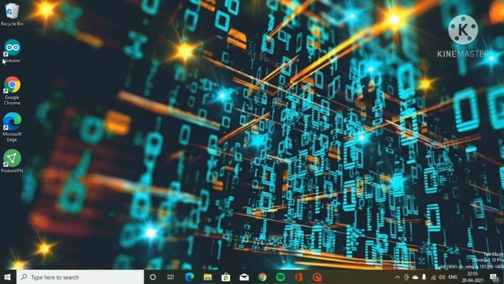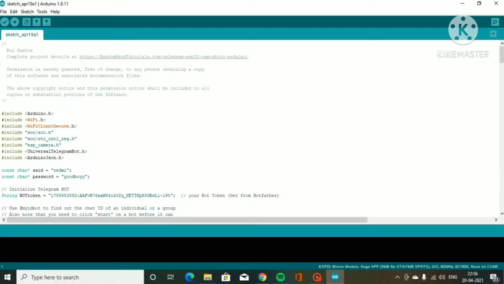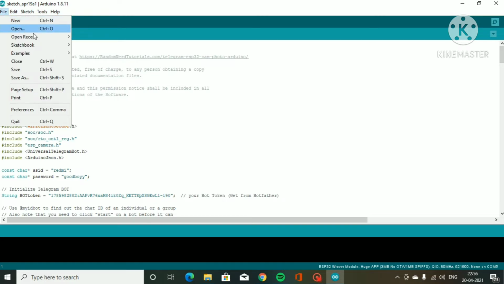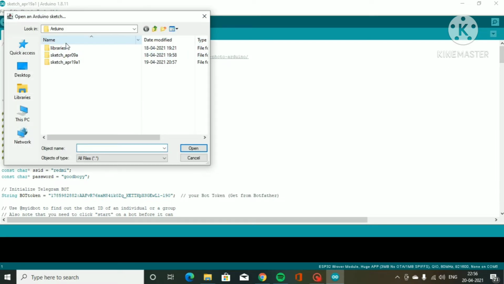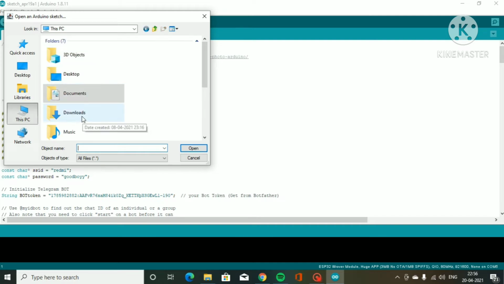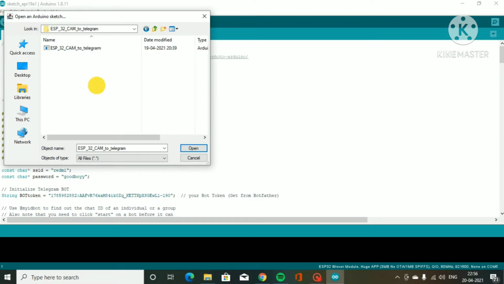We can see that Arduino symbol is here. Now just go to that symbol. Here you can see that file section. Click open. Here you can see the program. Now open it.